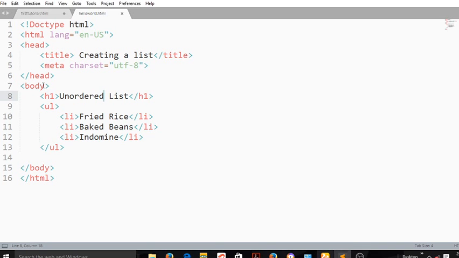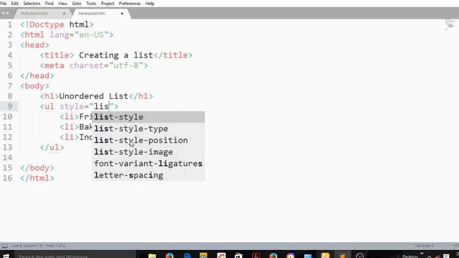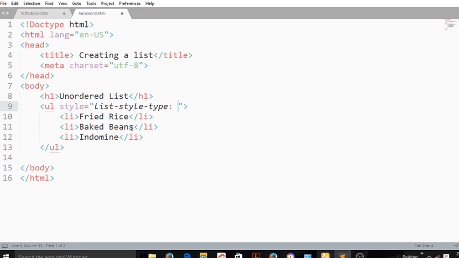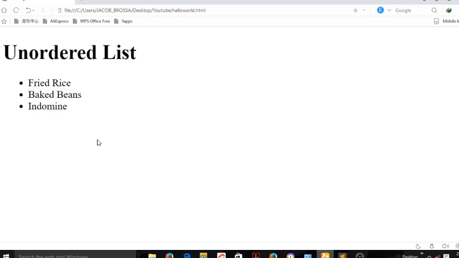If I want to change this, I'll go to my list tag and put a style attribute, and I'll call this list-style-type, and let's change it to circle. I'll put the circle, and then I'll save and refresh my browser. You can see it has changed to circles.